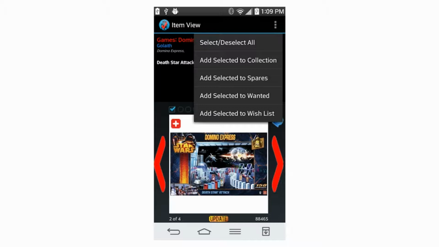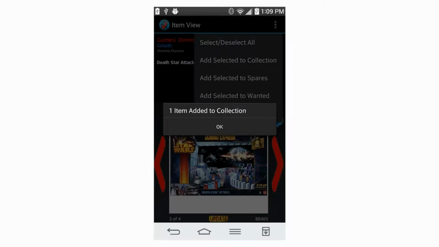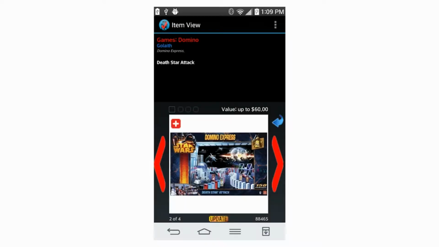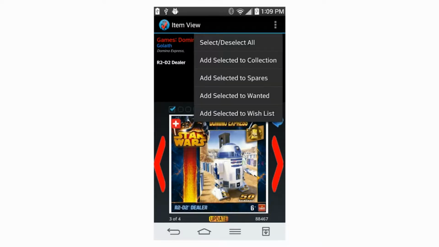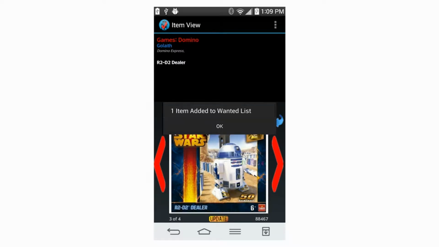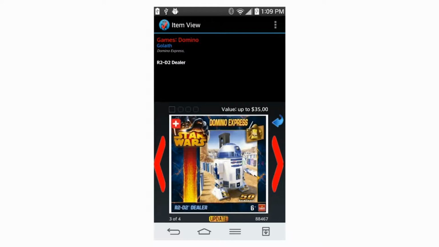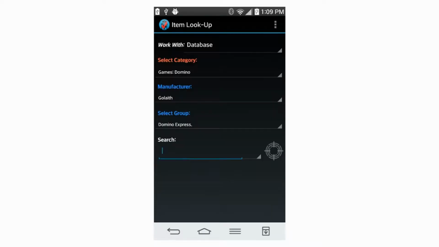In this case, we are just adding the Death Star Attack domino set to our collection. Also in this group is an R2-D2 domino stacker that we don't own, but would like to watch for. Use the red directors to locate it, select it, and add it to your wanted list. We're done with this group, so click on the soft return arrow to go back to the search screen.